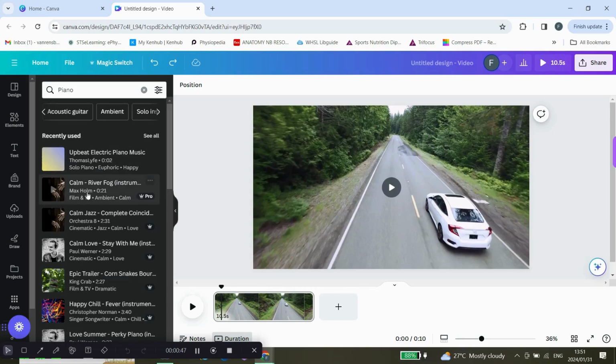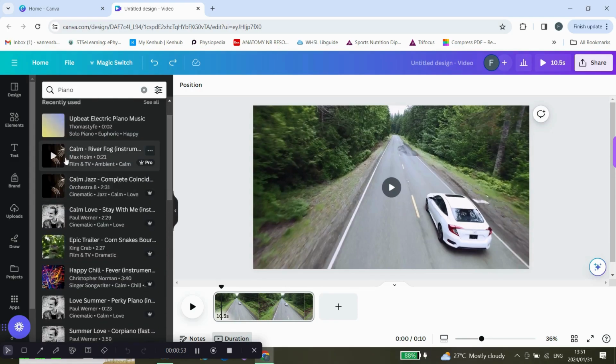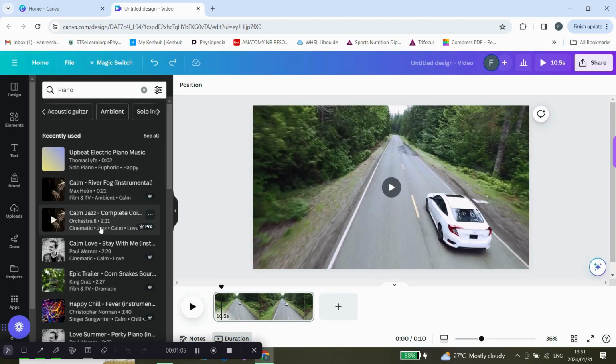Okay, so right here, you can see all of the different music. You can also pre-listen to the music if you want to choose it, so that's great. And yeah, you're just going to add whatever you want. So let's just pick this.